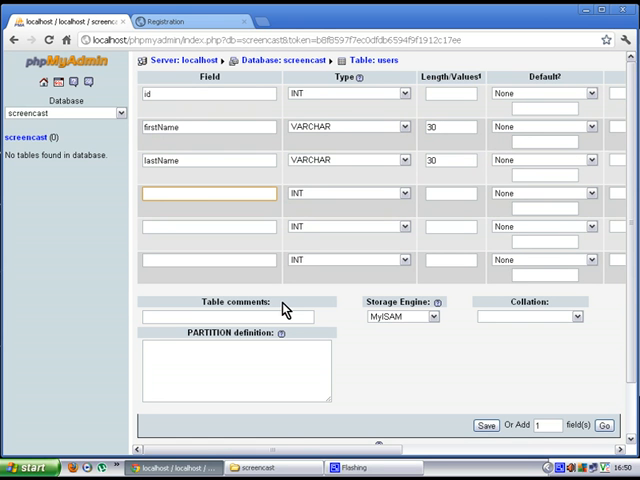Then I'm going to put in the email address. Yet again a varchar, and I'm going to make that 50 characters long because people seem to be getting longer and longer email addresses nowadays. Next, username. Varchar again. I'll make it 20 characters maximum. And then password.